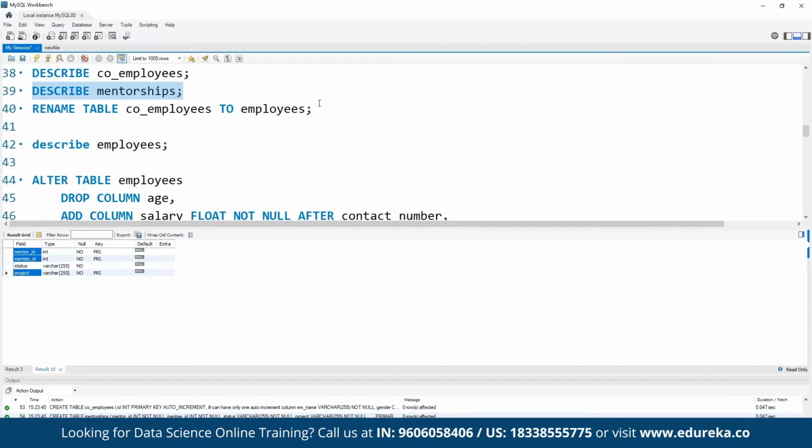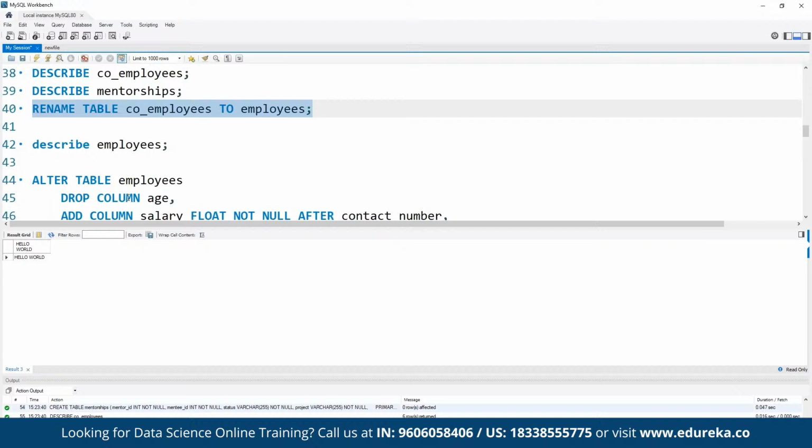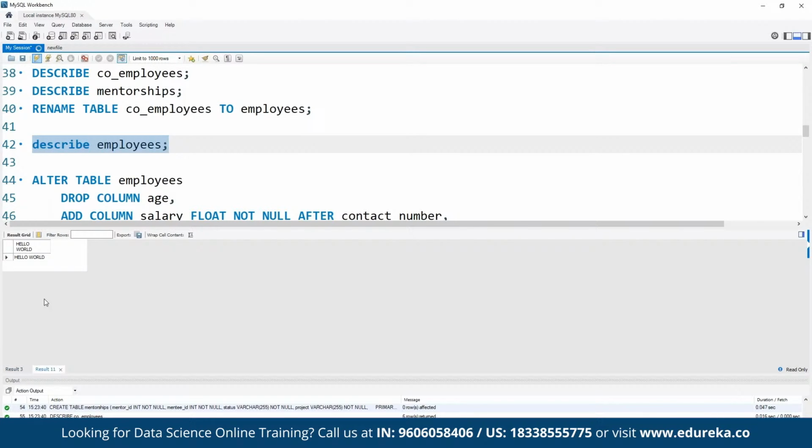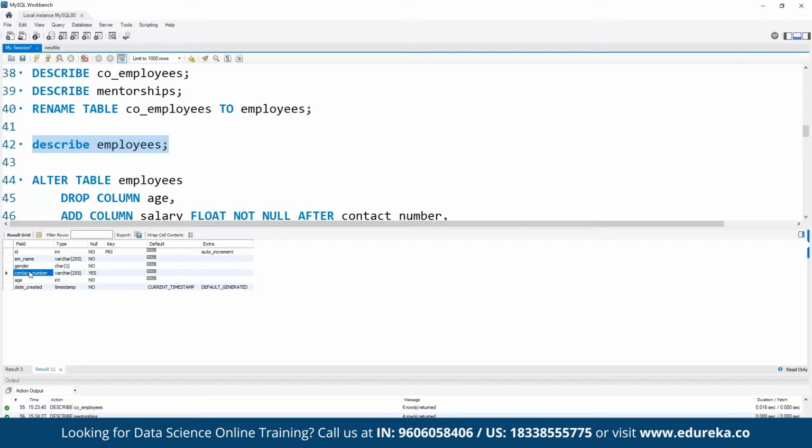Okay, now if I want to rename my table, I can do a rename by saying rename table and then specify the new name. So this is my old name and this is the new name. So I have done the rename activity. Now if I say describe employees, I can get the output.